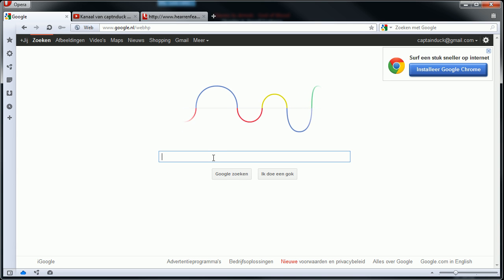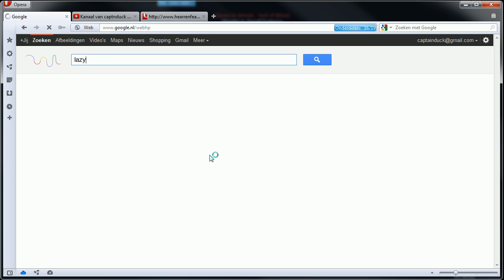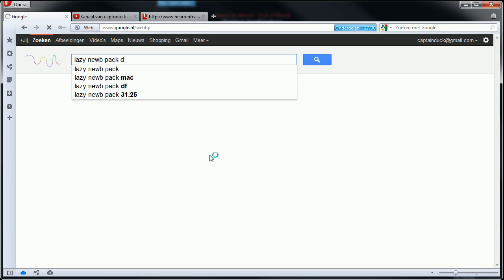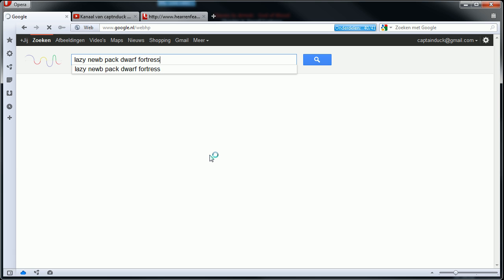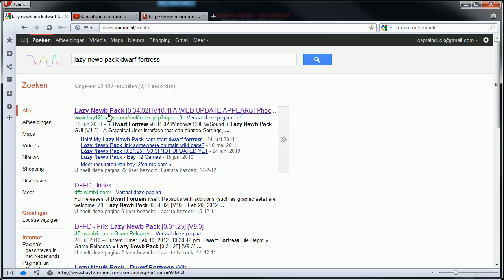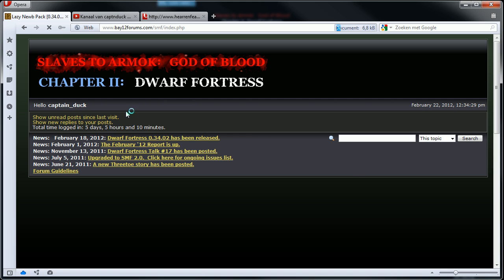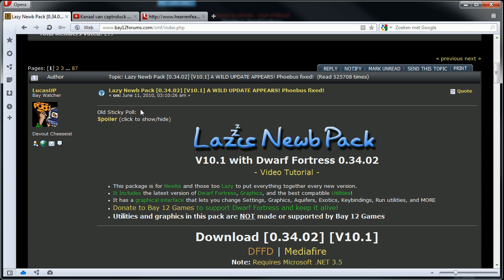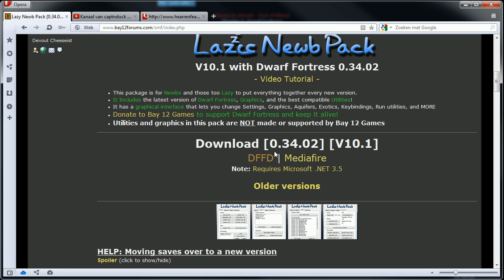Now let's start with getting to our fortress. Another question I get a lot is, where do you get it? Where do you install the tile sets, and how do you install Dwarf Fortress? Well, nowadays it's pretty easy thanks to the lazy newb pack, and that's what I'm going to show to you here. If you Google the lazy newb pack Dwarf Fortress, it should load up, and it probably links to these forums, the Bay 12 forums, and there is a post by Lucas Up, and he has made the lazy newb pack, and here you can get it and download it.